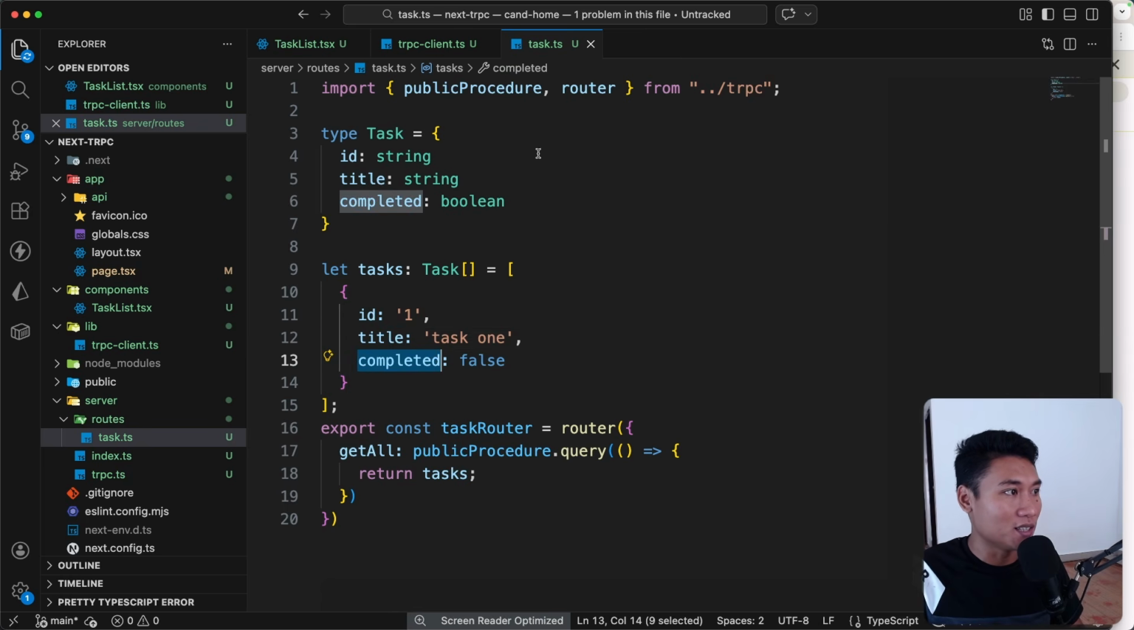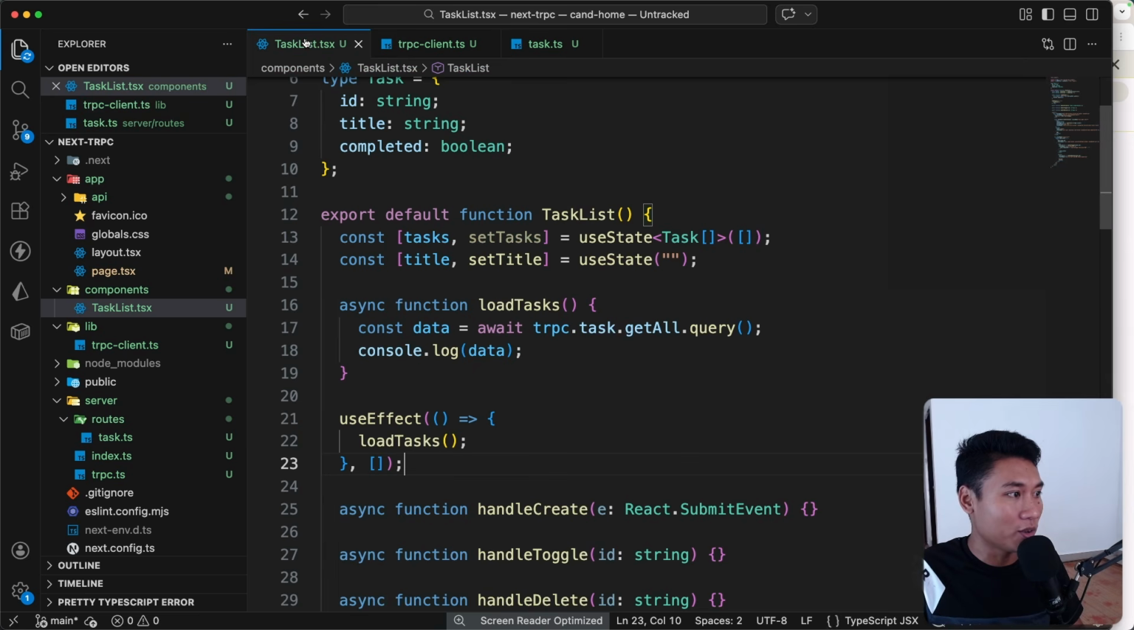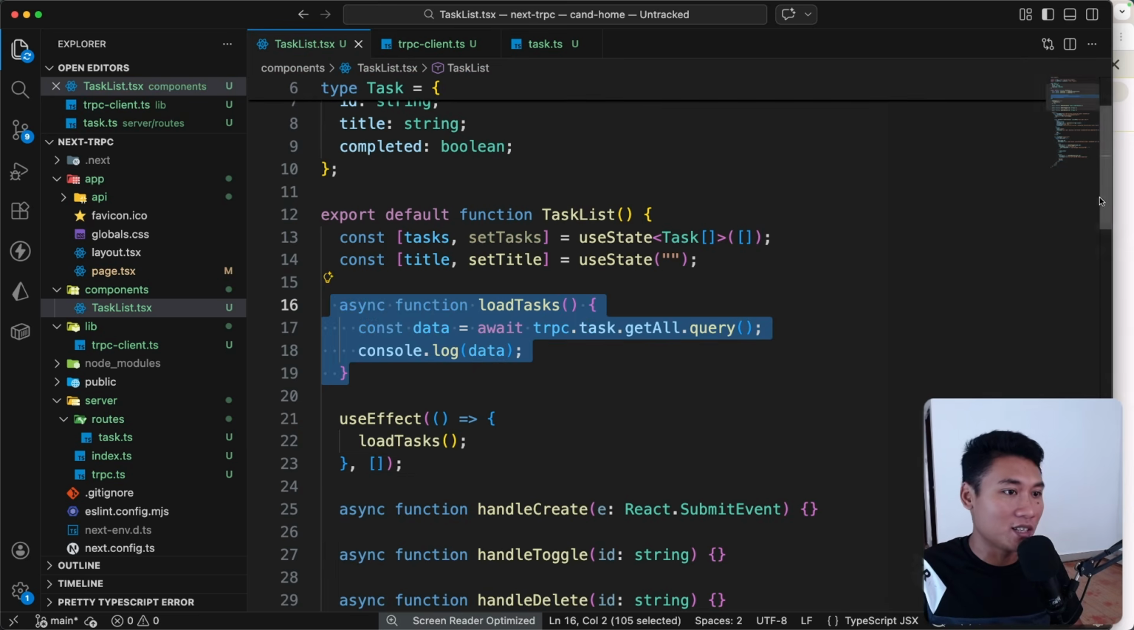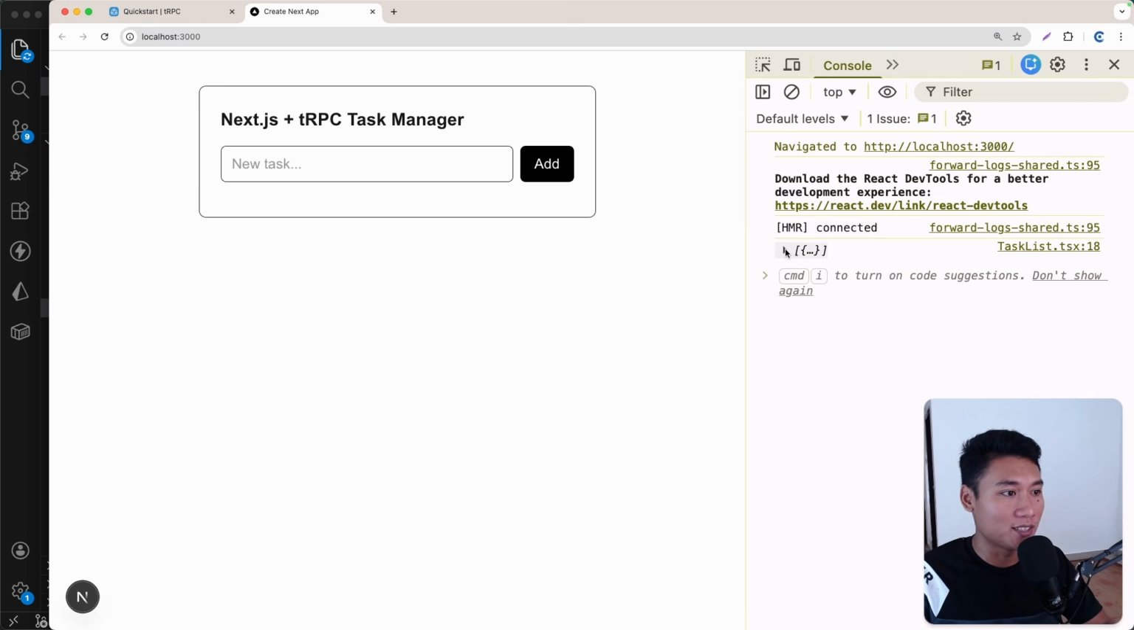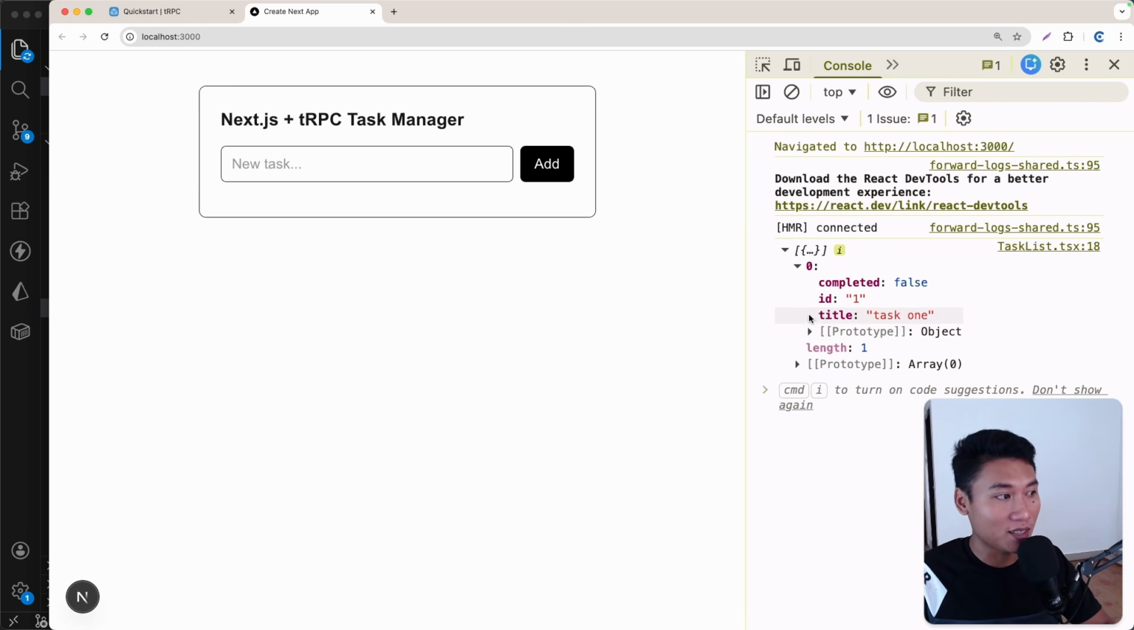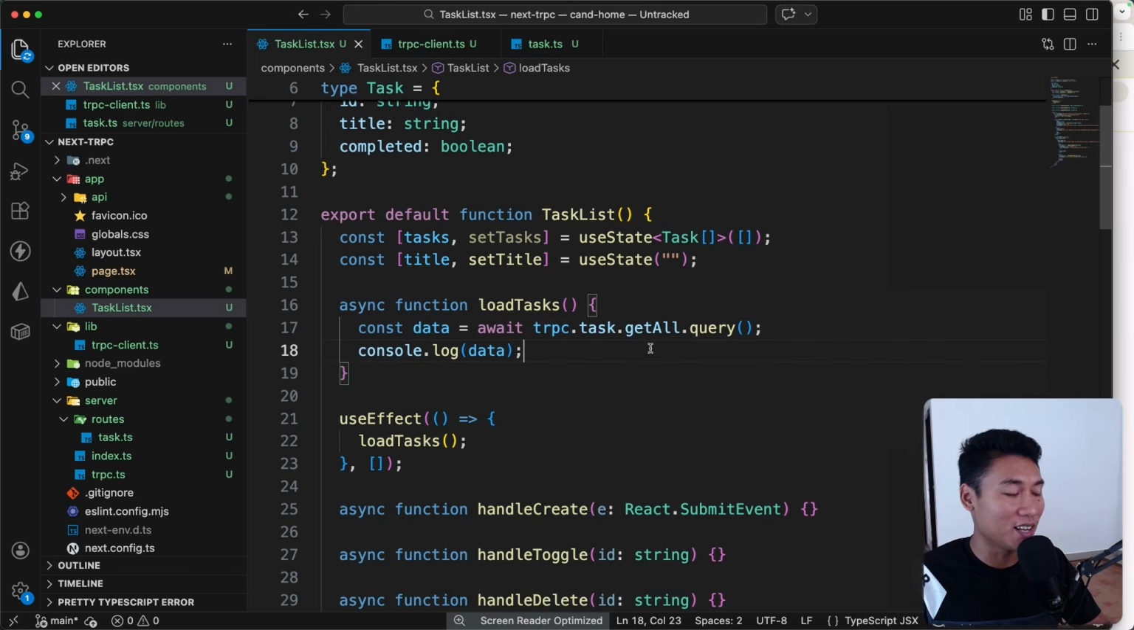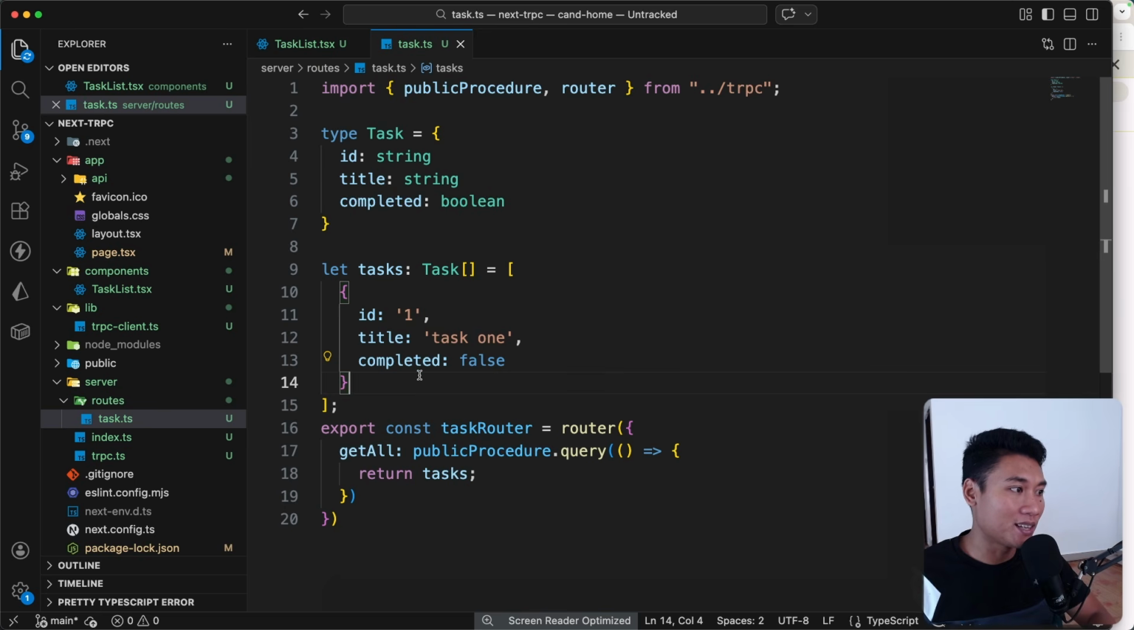So now let's see in here on the client, we're already getting that, right? Let's just see the data on the console. As you can see, if I refresh, this is the array with this object. That means it's successful, right? We're already connecting the server with the client, because now we can get the data from the server.